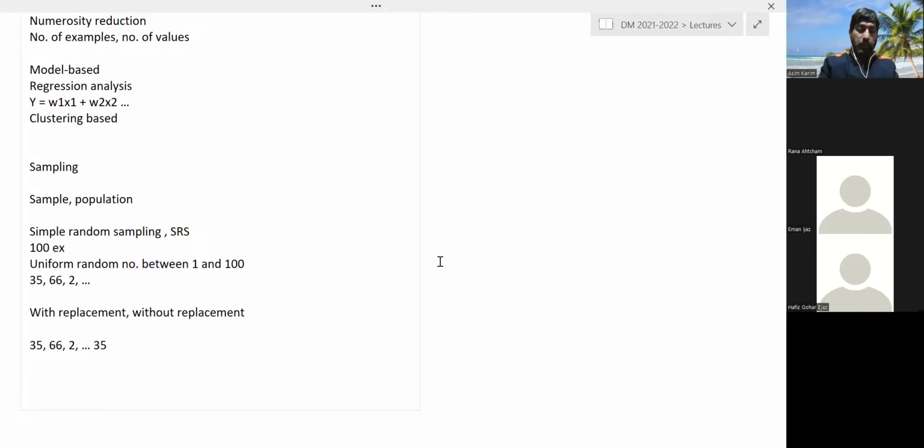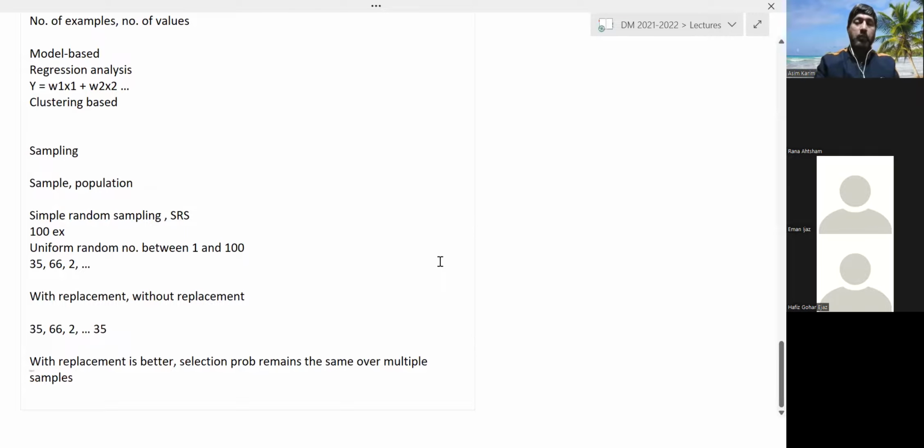But there's a slight other theoretical difference between the two. If you do with replacement, that is theoretically a better approach for sampling. So with replacement is better. Why? Because each selection probability remains the same over multiple samples. So what does that mean?